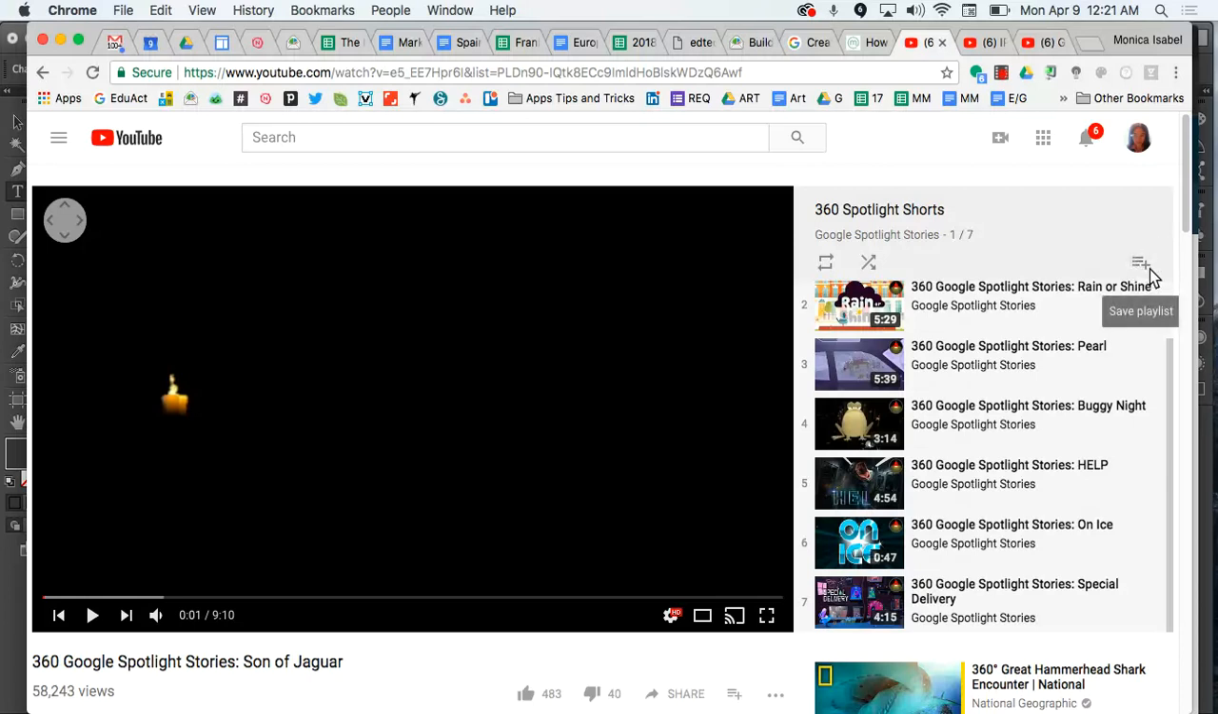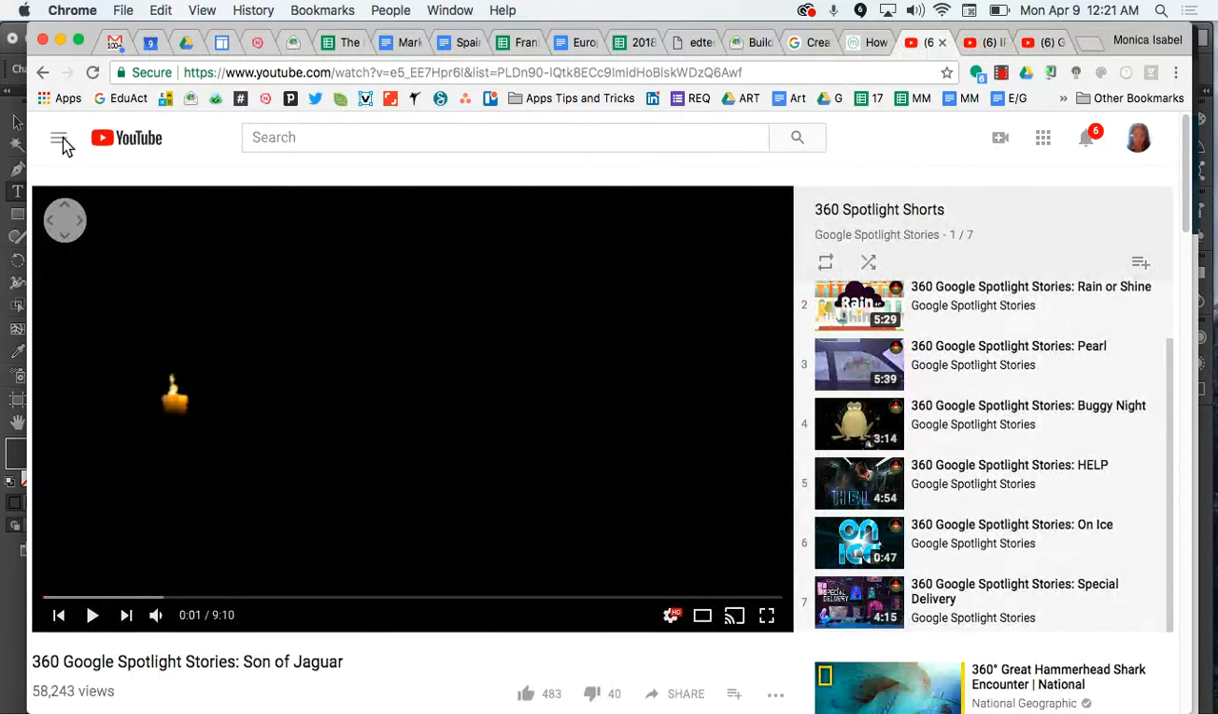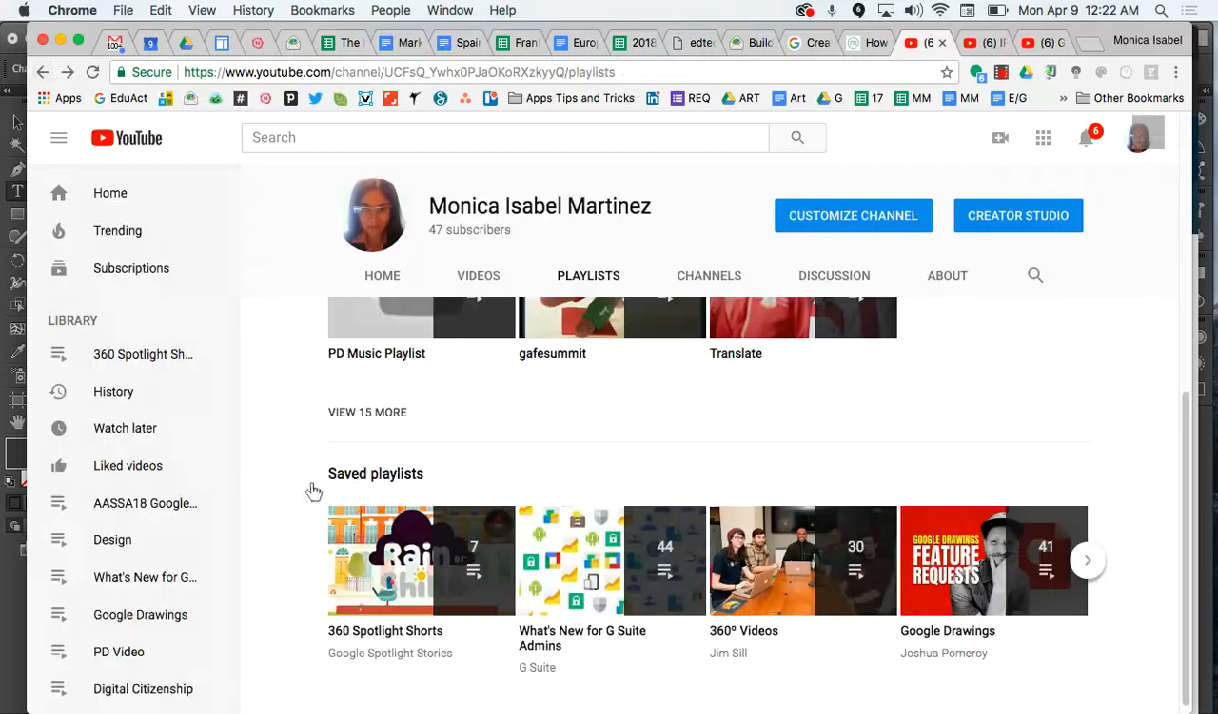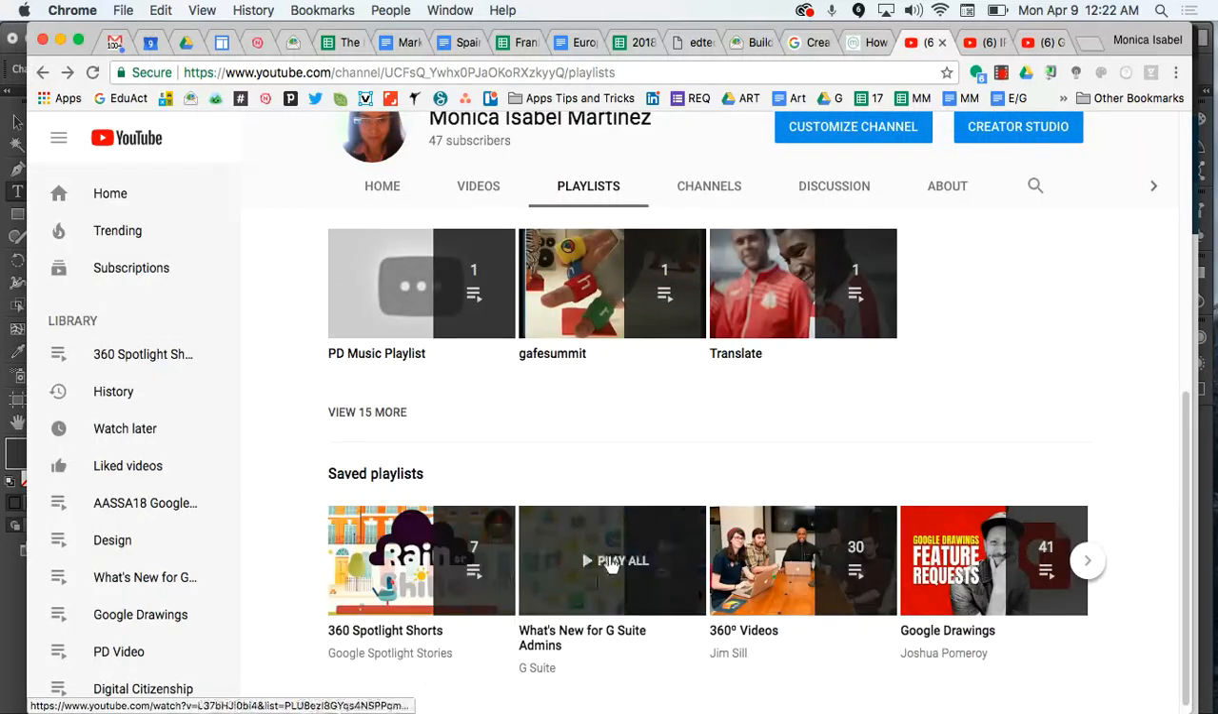All you would have to do is use the same little icon. It's three little lines with a plus symbol. And so all you would have to do is come up here, click on that little icon, and it would add it to your saved playlist. So that when you come back to your account here, when you come up here to the three little lines to go to your channel, you'd be able to find that same playlist there. So that's how you can get back to find all of your playlists.